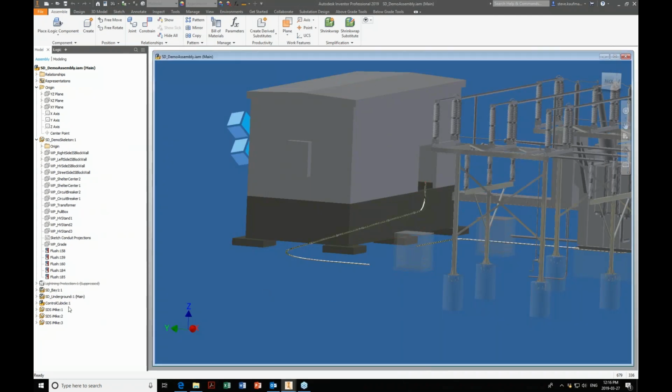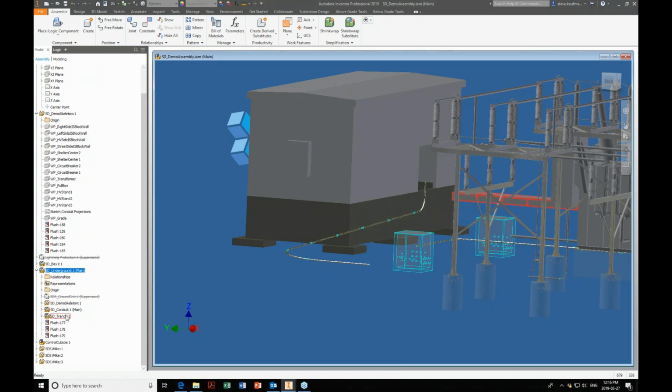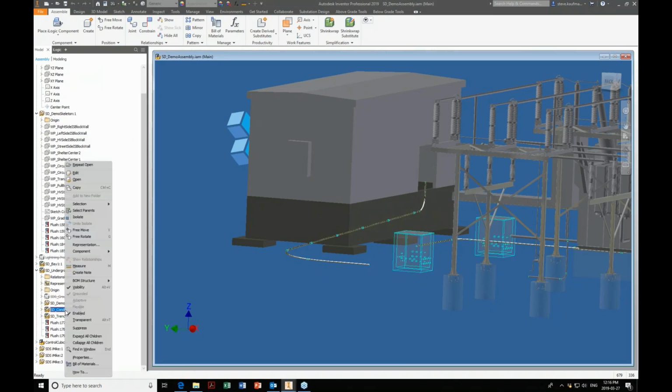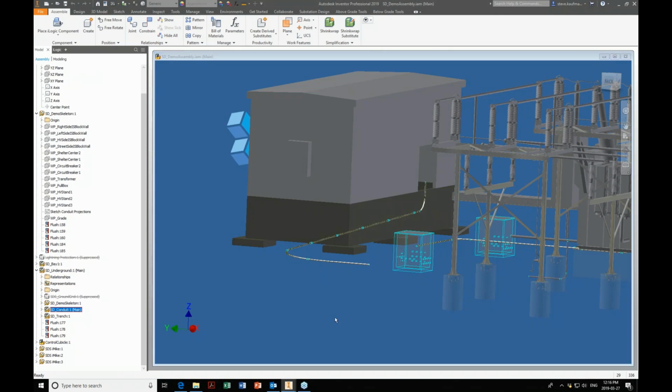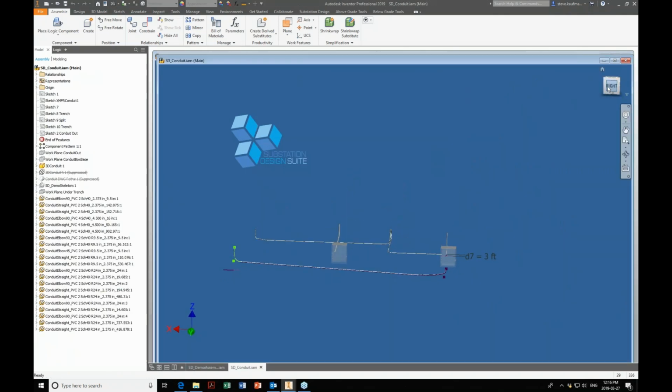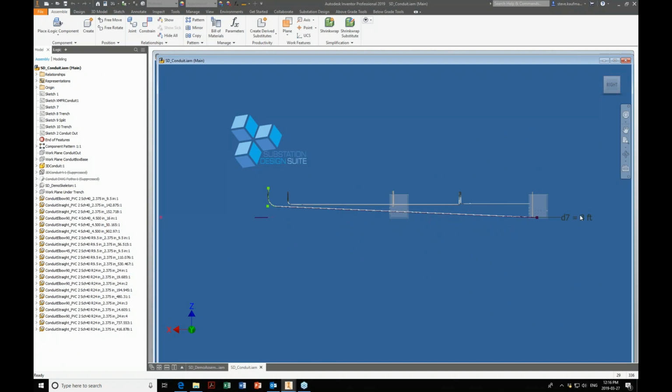So if I come into my underground, my below grade items, and I can come into my conduit, I'm going to open this up, and here you can see how much that is sloping in the below grade to come up. It's coming very deep and it's coming up. So we just put that in there just for the 3D example.